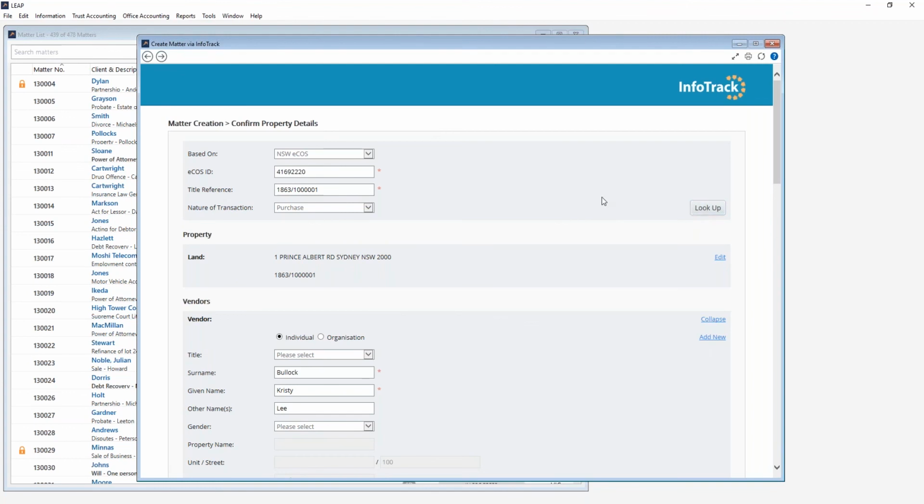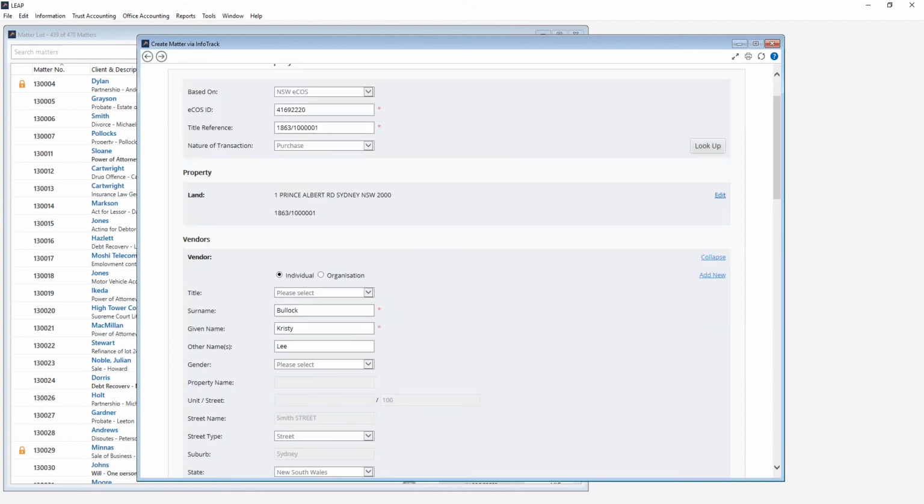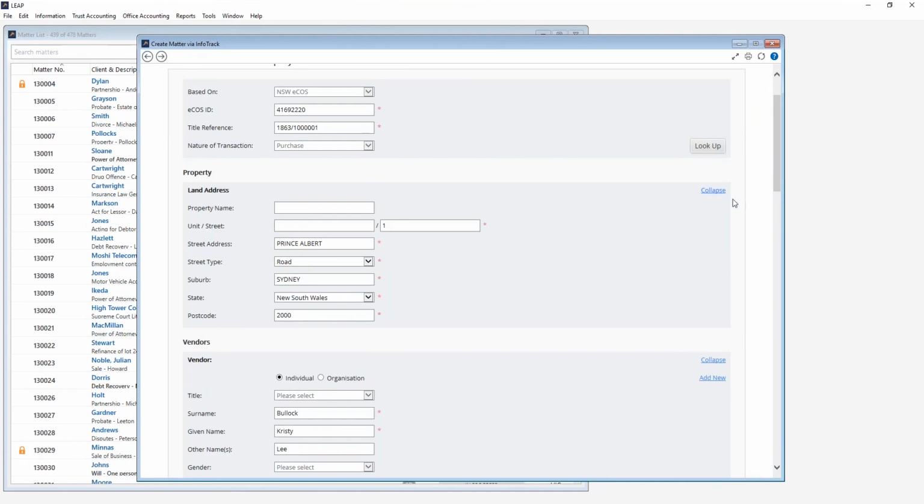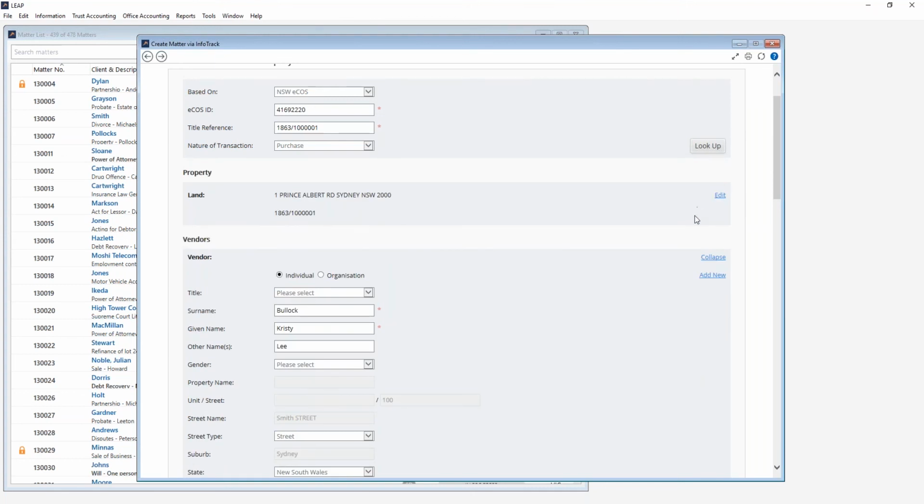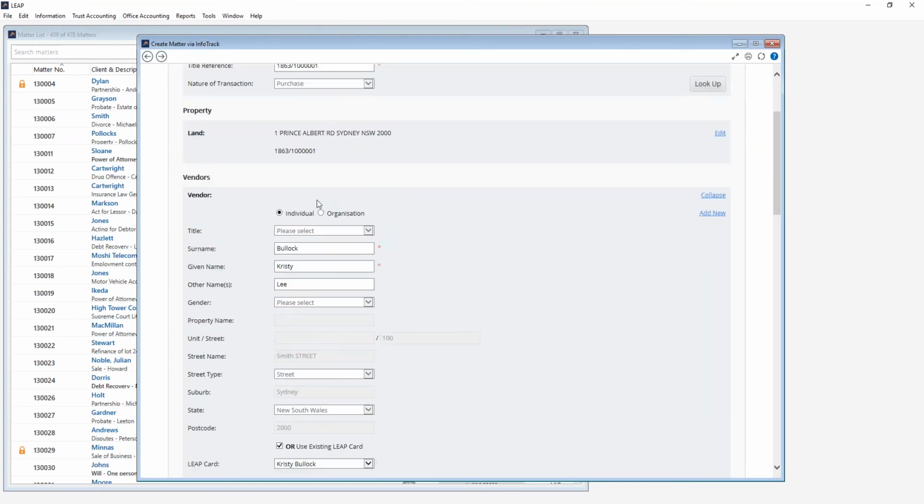If any of the property information is incorrect or you want to add anything, click once on the Edit link on the right. Once you've updated the property, click on the Collapse link. Work through the vendor's details, ensuring that they are correct. If you need to add any additional people, click on the Add New link.